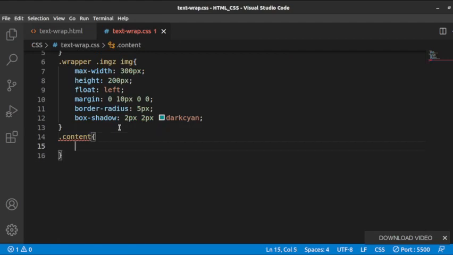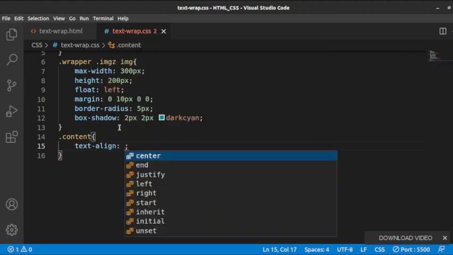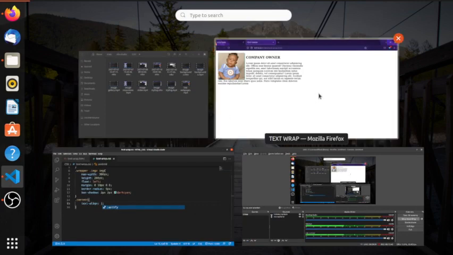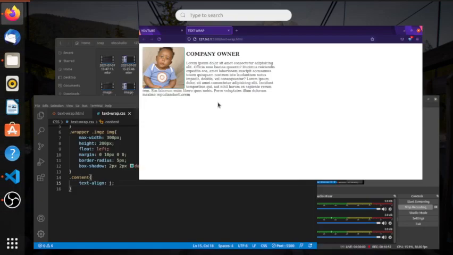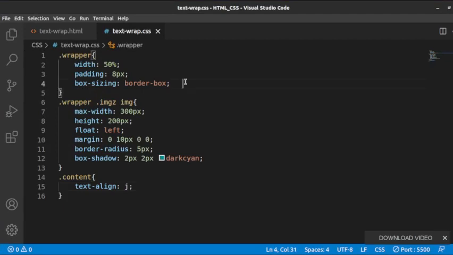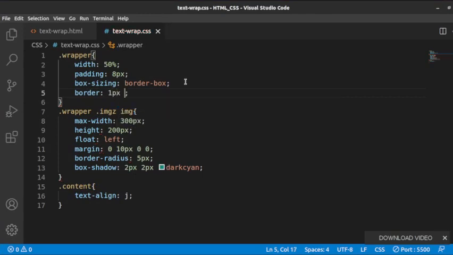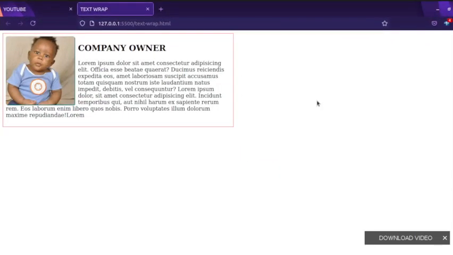content can be text-align. I want to justify. Okay, before I do that, you can look at how our text is here. It's not nice. If I put a border here, you would see where this class is stopping. But we don't use borders unless it is necessary. The borders would not look good. As you can see, they are not looking good.